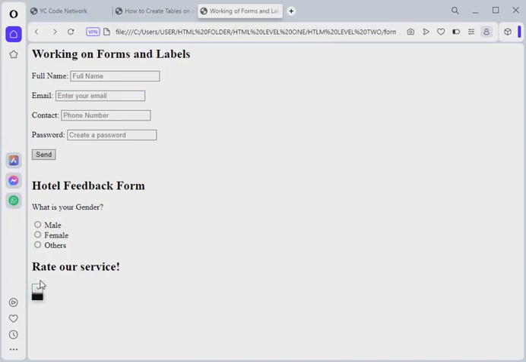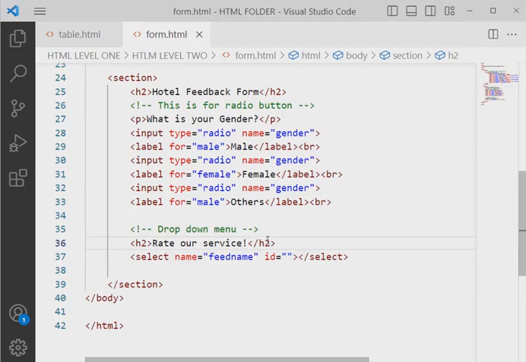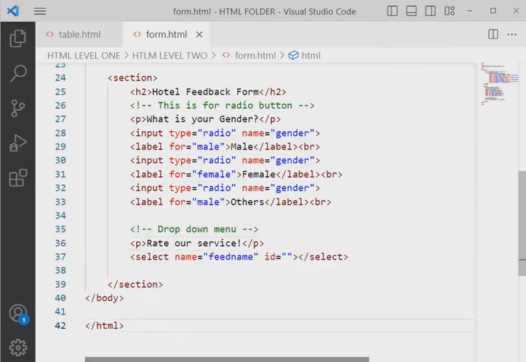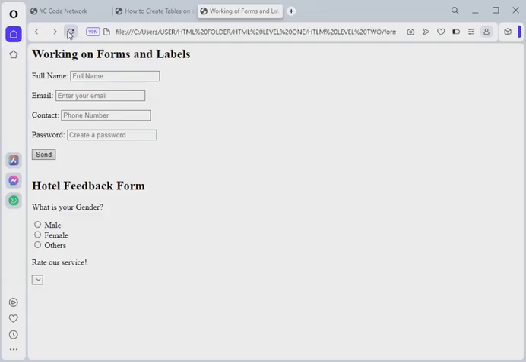Instead of using H2, let me use a paragraph for it, so that it looks better and more presentable. So let me use paragraph. Now let's go to the web page to check how it looks. Okay, yes, we have it now. It is good now. We have rate our service.